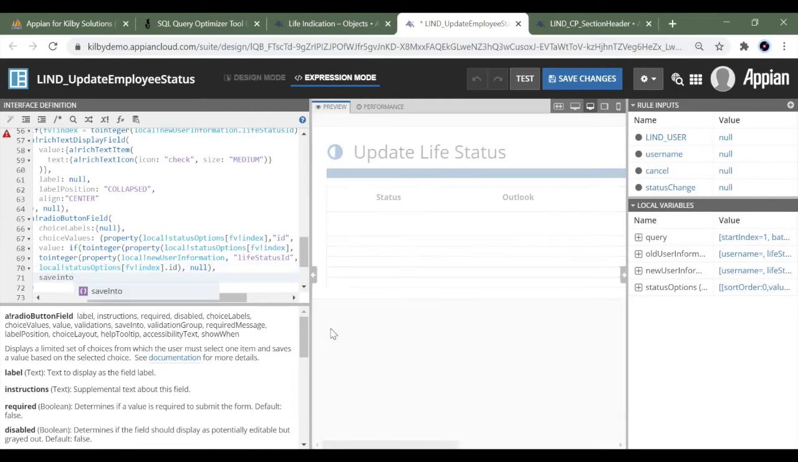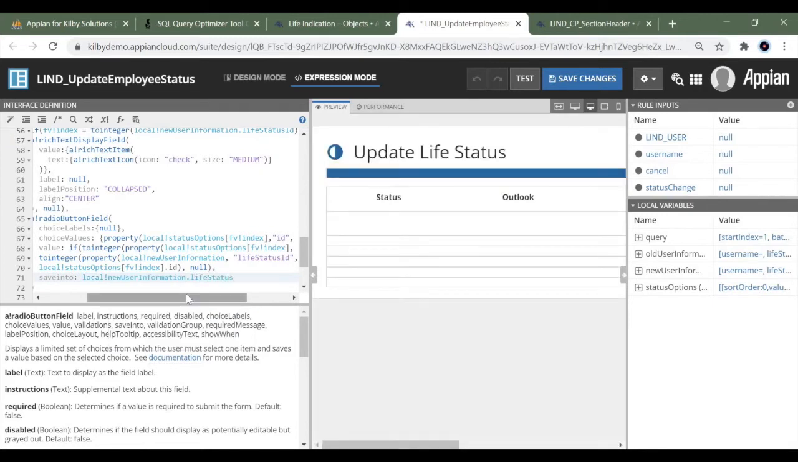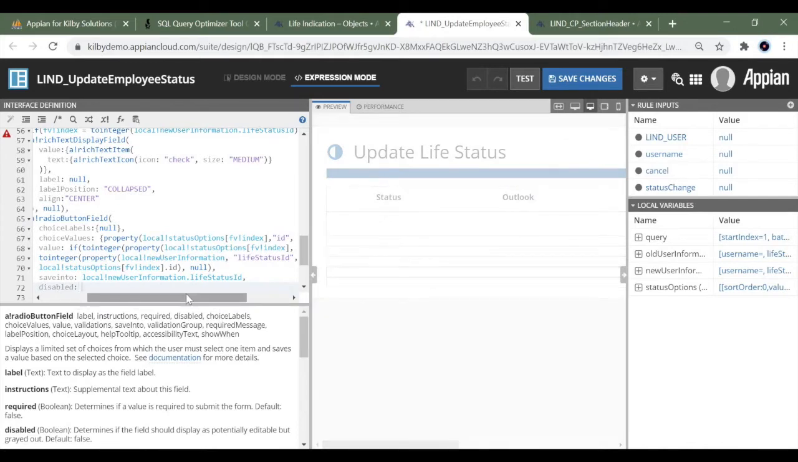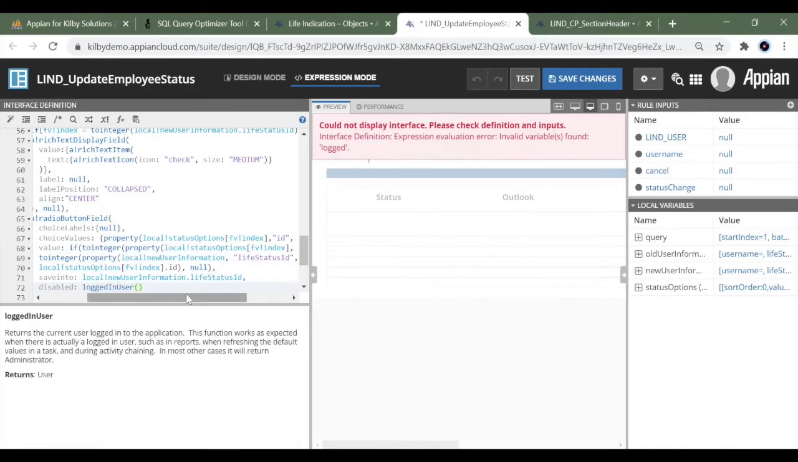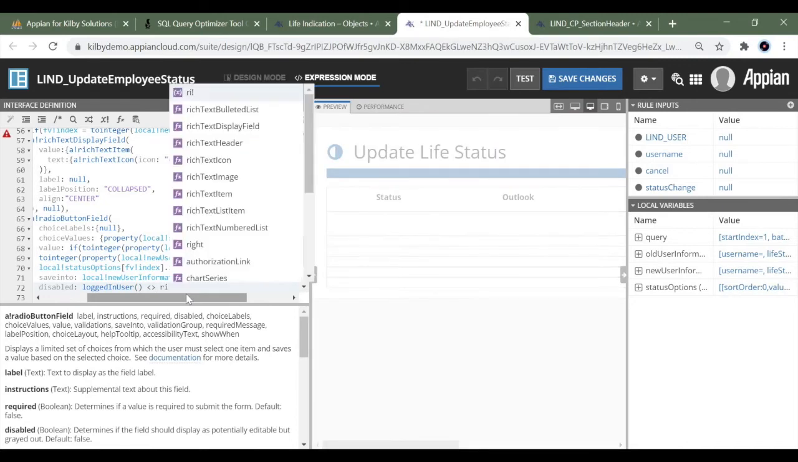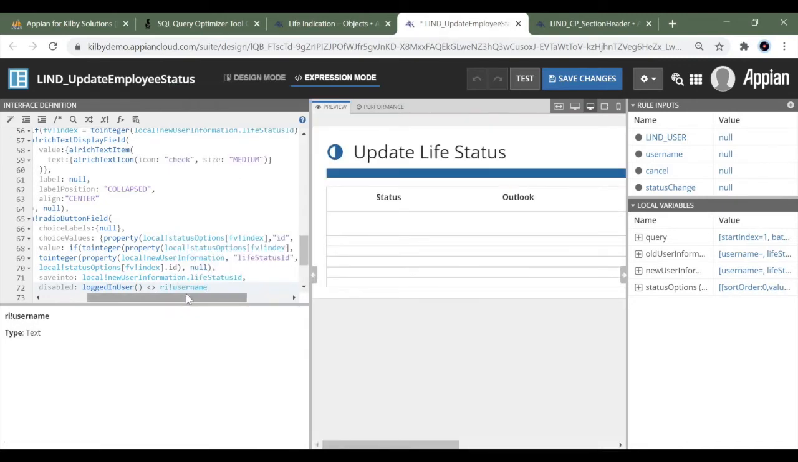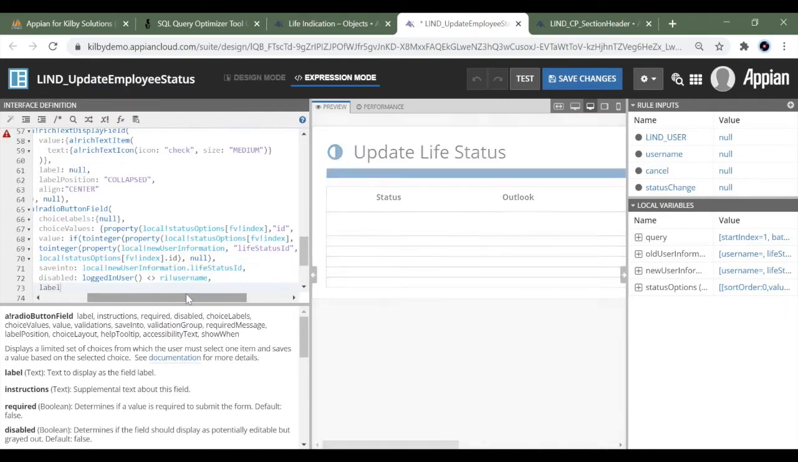Now I'm defining the save into location, which is the location in memory in which a selected value will be saved into. And that we define to be local bang new user information.life status ID. We want this to be disabled if the logged in user is not equal to the username of the current entry.